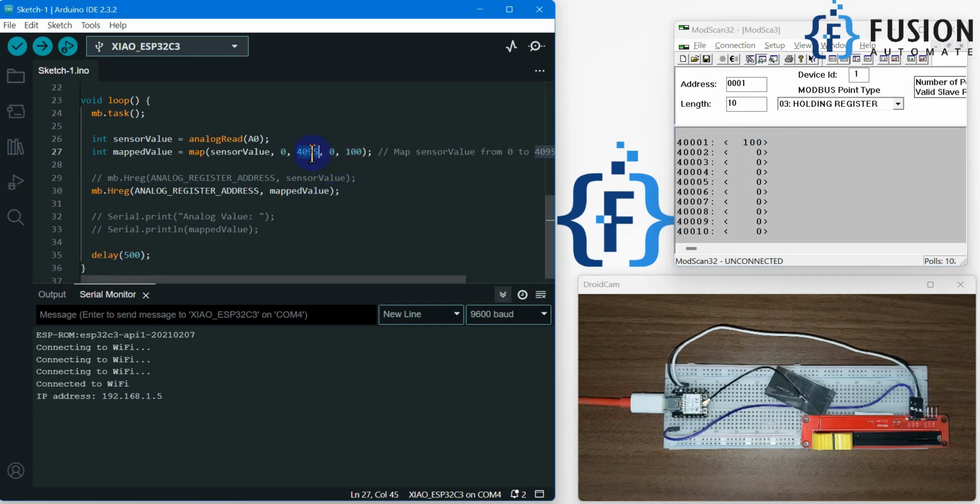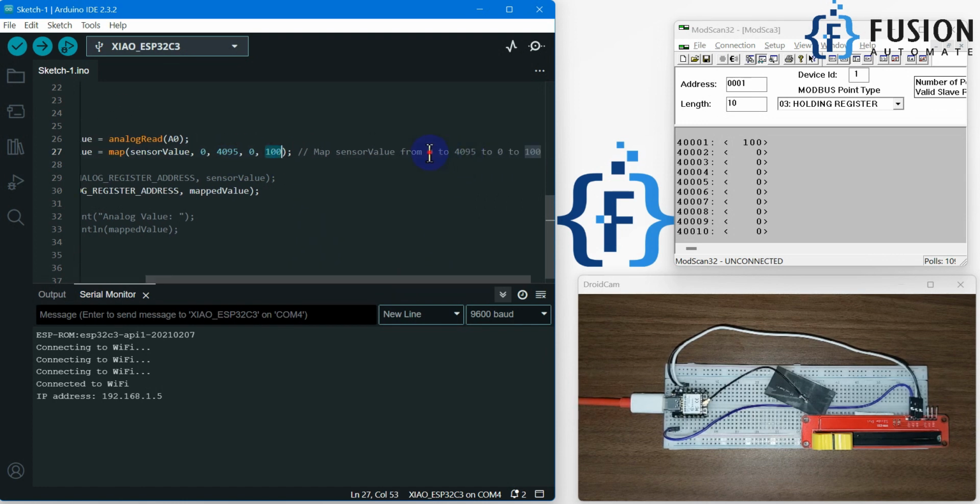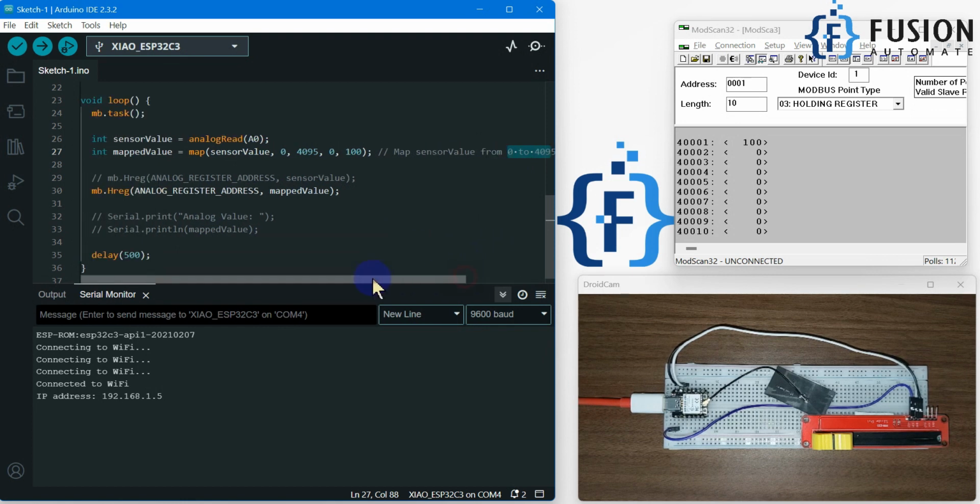Okay, previously for the full scale the value was 4095. Now for the full scale the value is 100. We have mapped 0 to 4095 to 0 to 100. So let me change the values. Okay, you can see it started decreasing. Okay, and it is 0. If I want to increase, then I can increase like this.